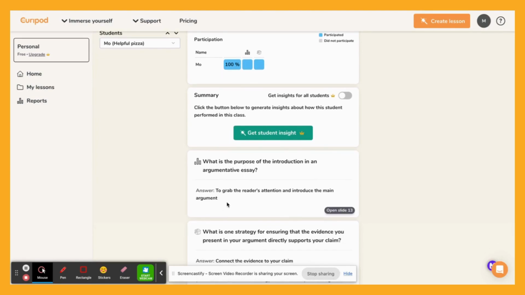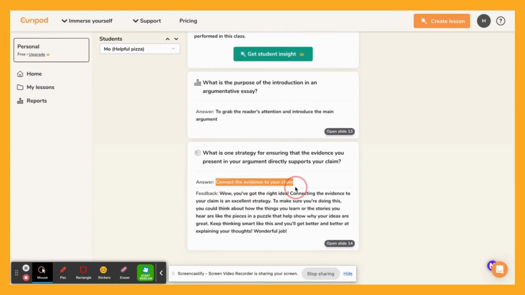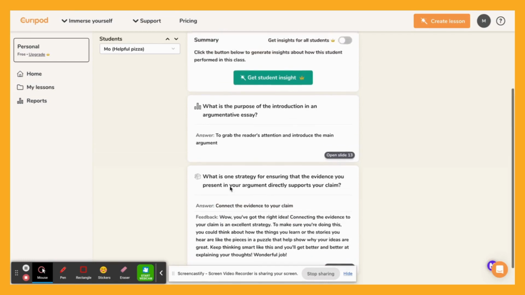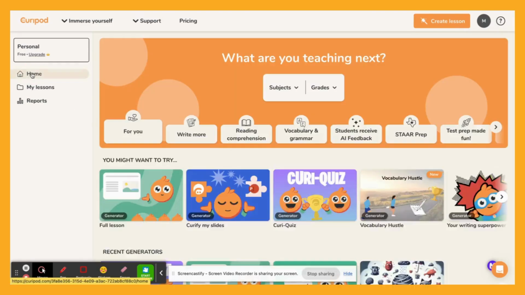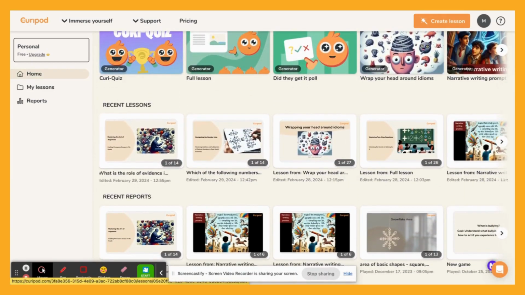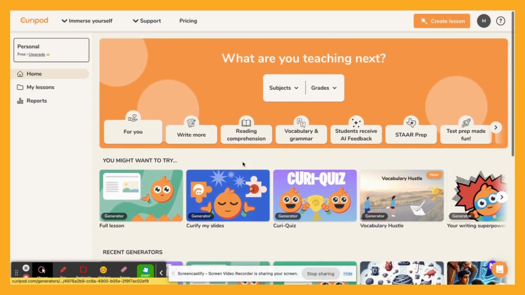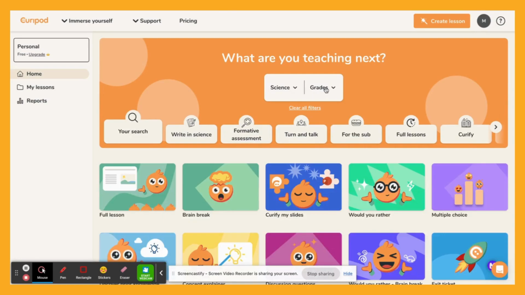This was a poll question that the students answered. And then this was a short response that the student answered. And then this was the AI feedback that was completely generated by the AI tool. And this is all free. If you had more students, of course, they would show up here. I just practiced this with one student. So on this first page, you see a bunch of your recent lessons, but you can also see they've generated a bunch of lessons already. They're already created on here.